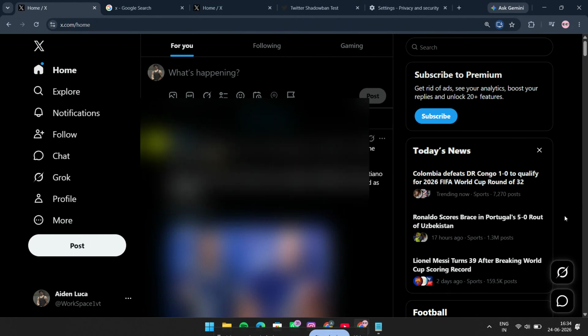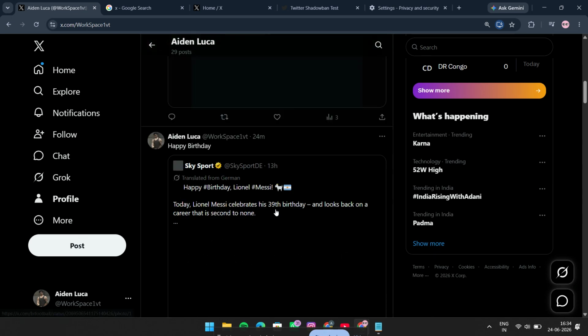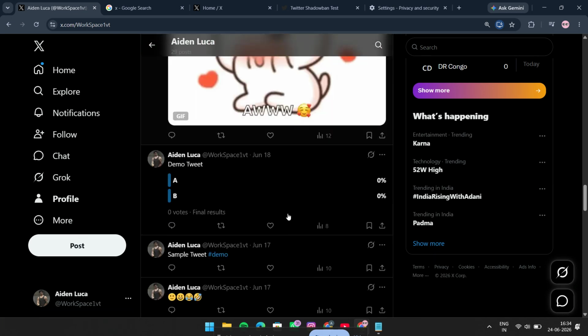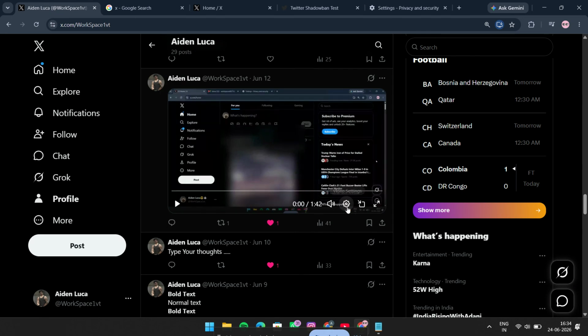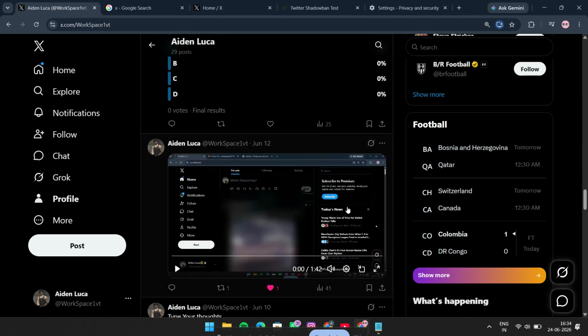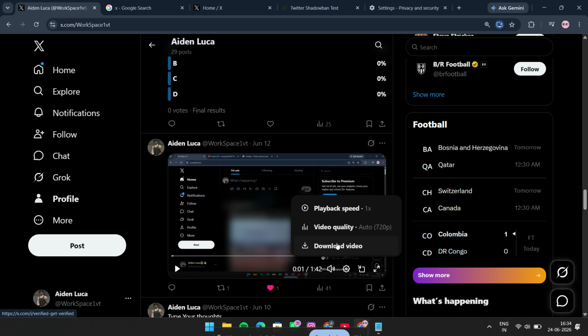First, open X.com or the Twitter app and find the reel or video that you want to download. Once you've located the video, look for the video settings icon. It usually looks like a small gear icon, and that is where the download option is hidden. Tap or click that gear icon to open the video settings menu. Inside the menu, you should see the option to download the video. Select download video, and the file should begin saving to your device.